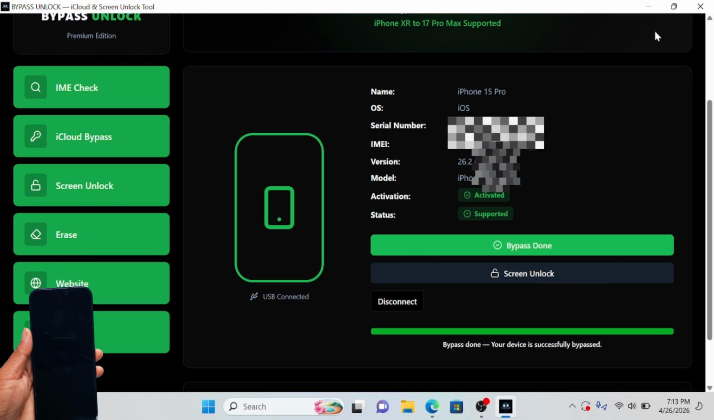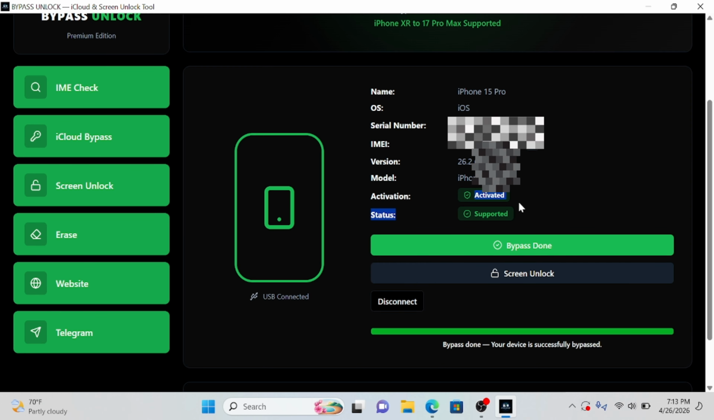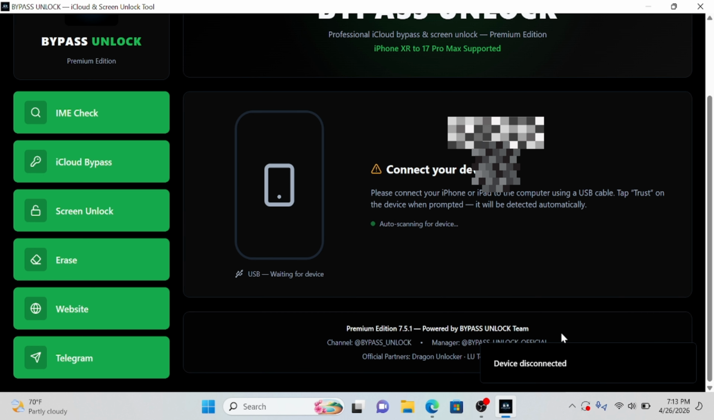Okay, so now, as you can see, my phone has been successfully unlocked. The bypass is complete and it's done. And you can easily unlock your phone in the same way. Just come and download the software, check your phone, and if it's supported, it will tell you. If it's not, it will say unsupported. If it is supported, come straight to our Telegram channel, register your serial number, and unlock your phone.